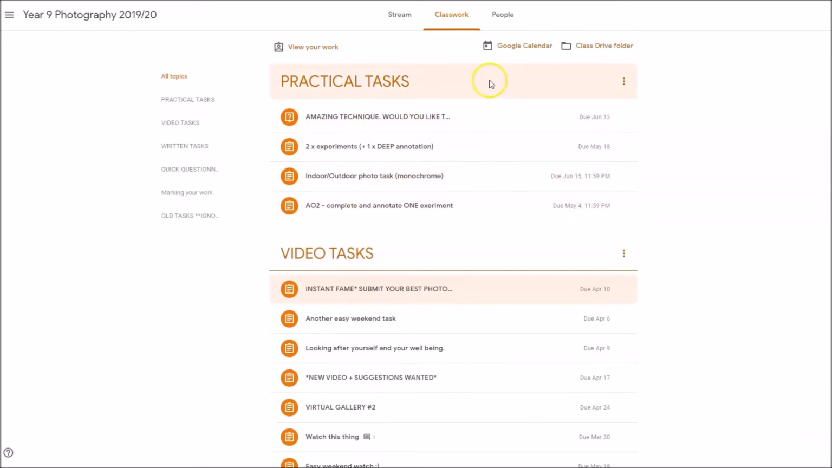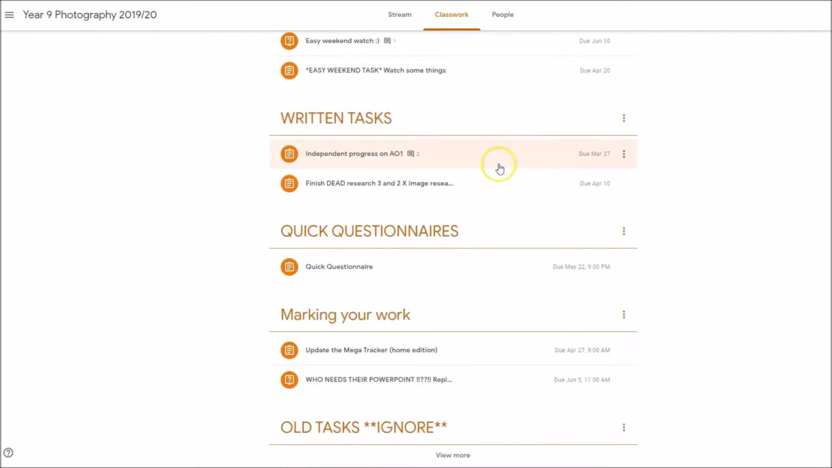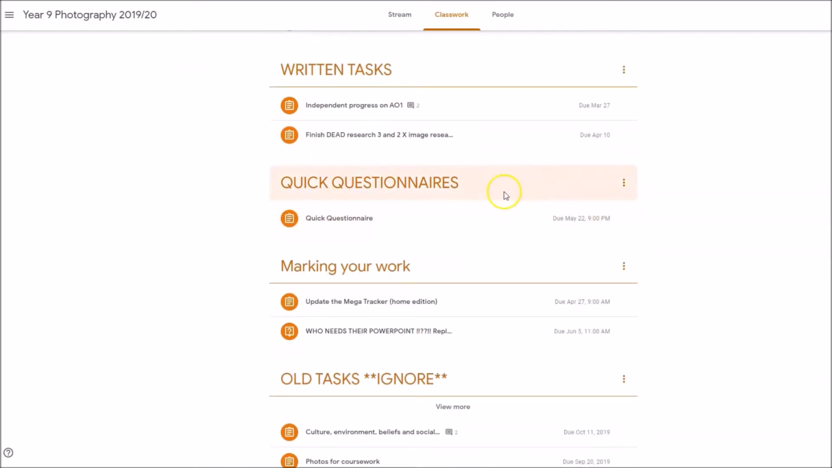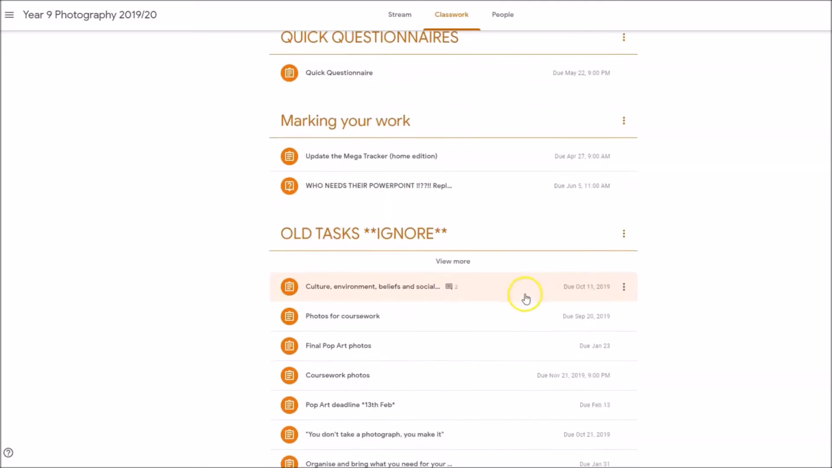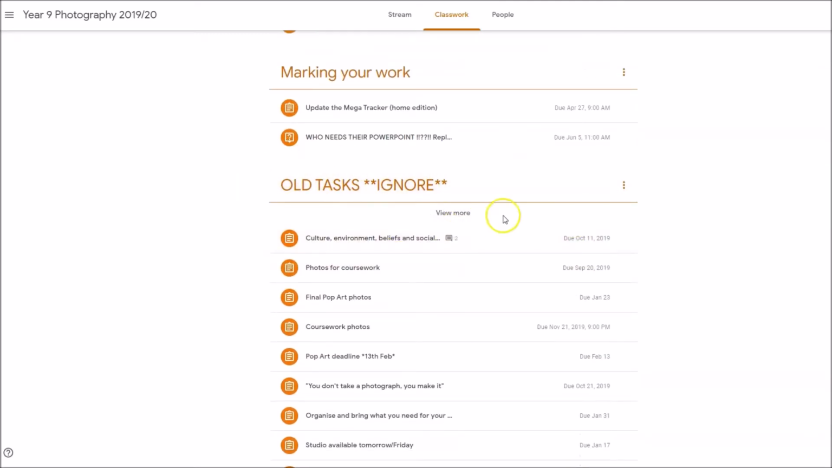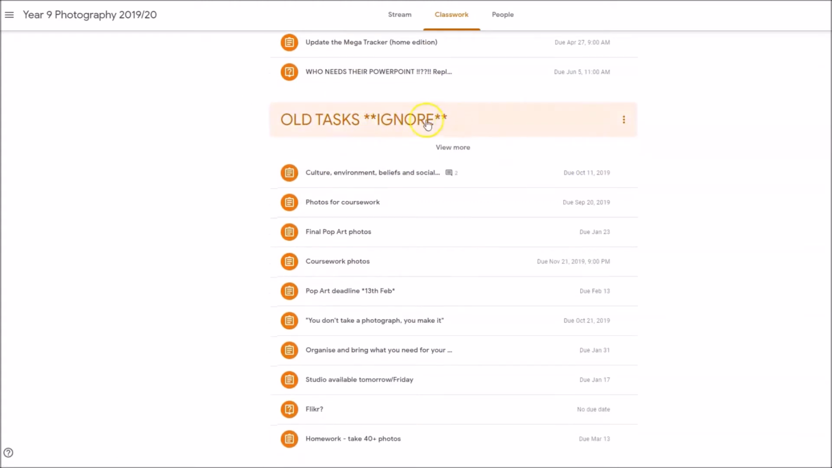So for example, we have practical tasks here, and these are all the practical things that I've set for you to do. We have video tasks, written tasks, quick questionnaires, tasks that relate to how I mark your work, how I sort of keep track of what you're doing, and also really importantly, a section called Old Tasks Ignore. I'm going to start here because, like it says, you need to ignore these.